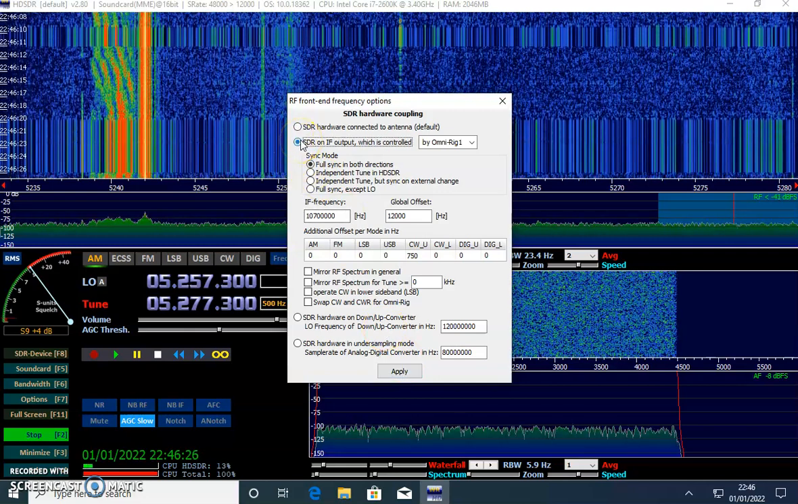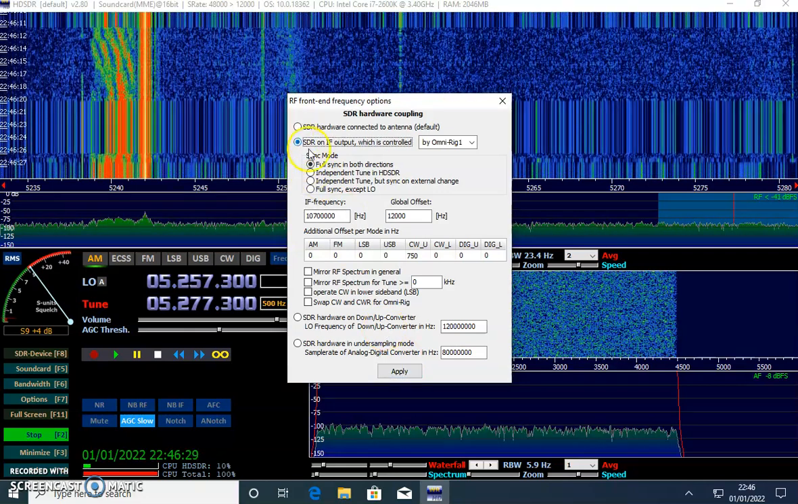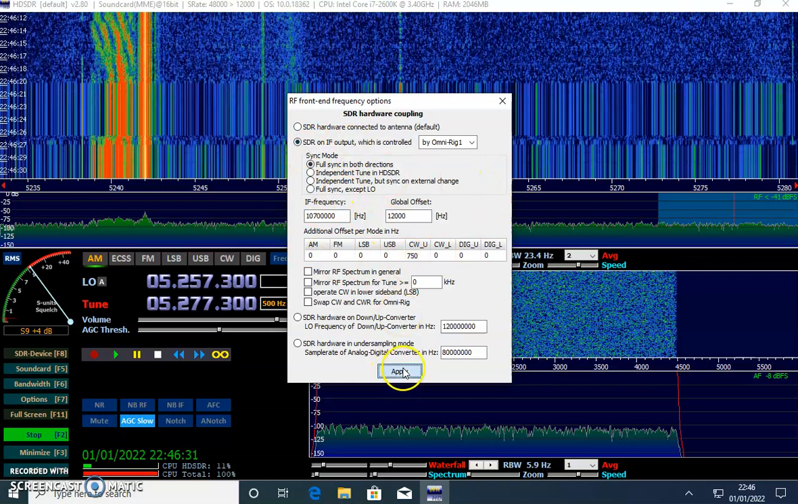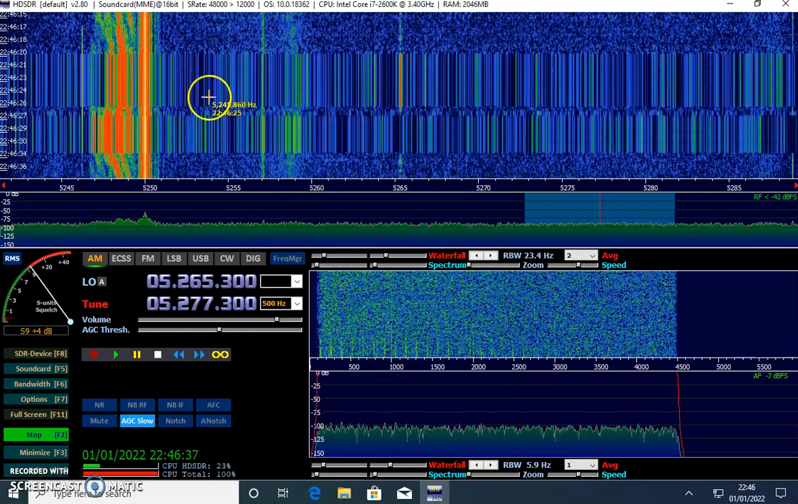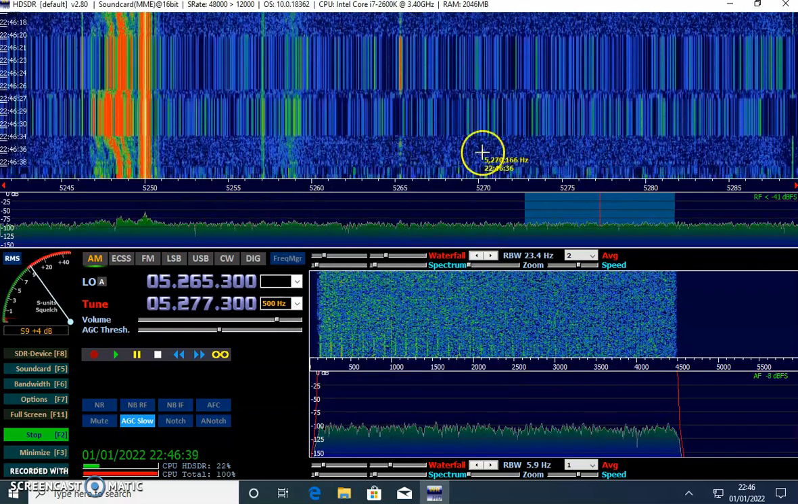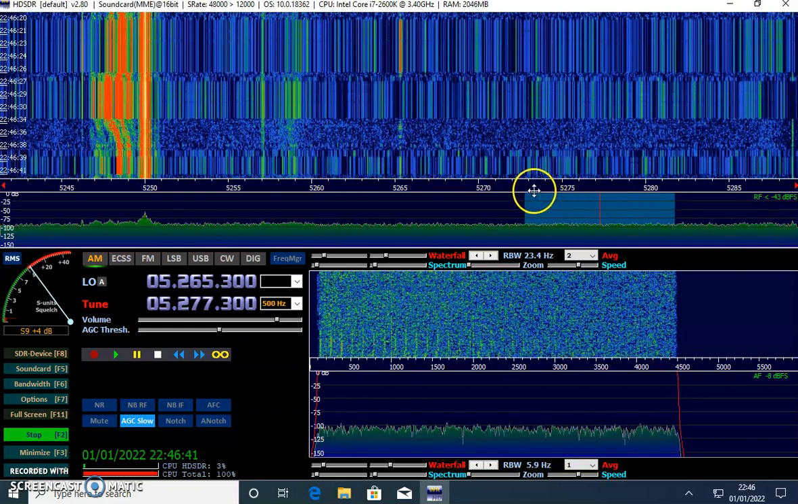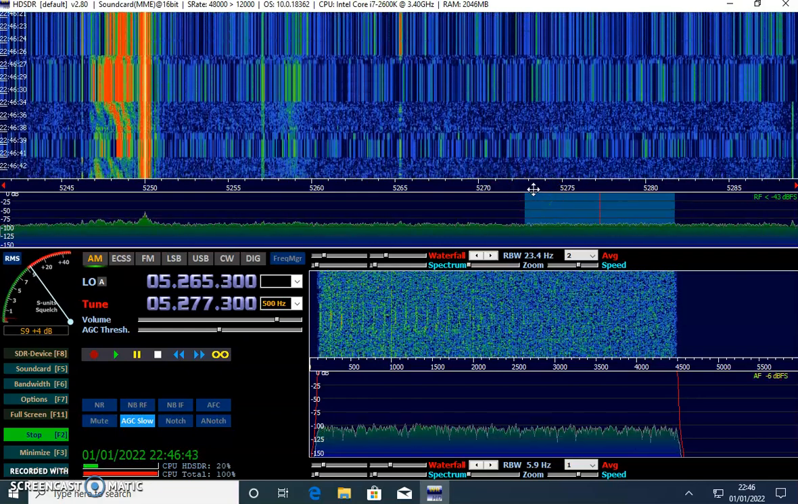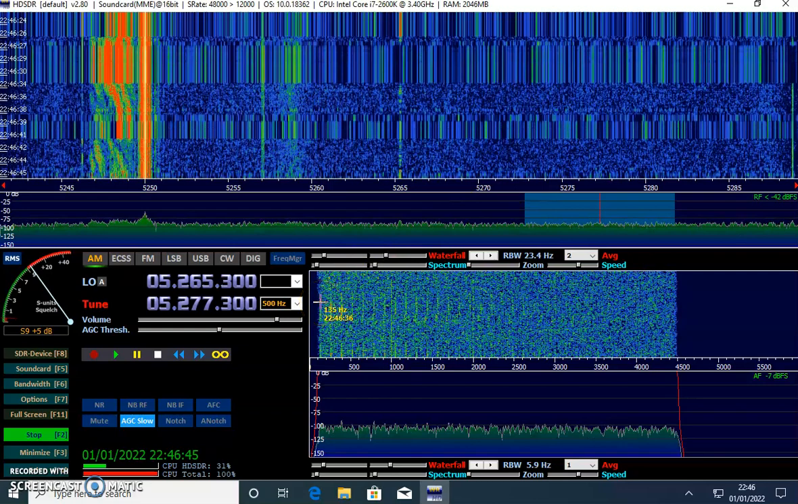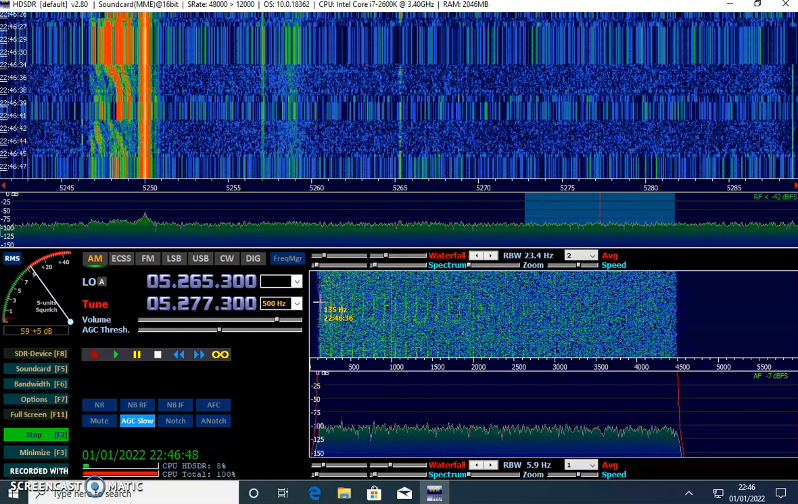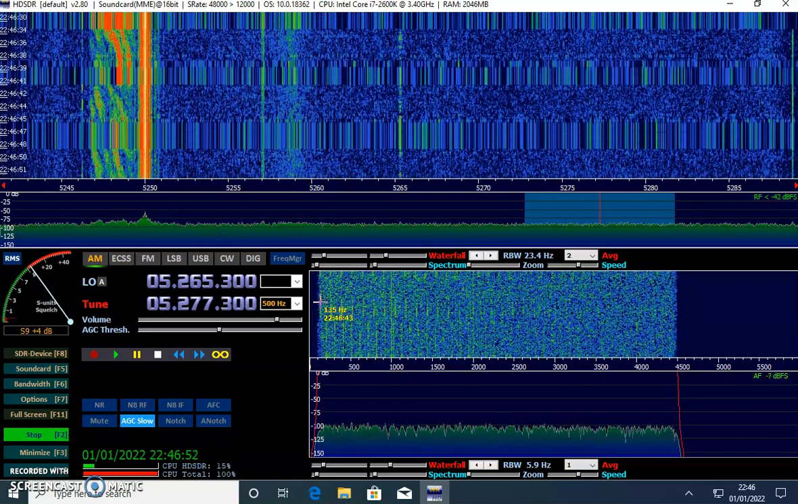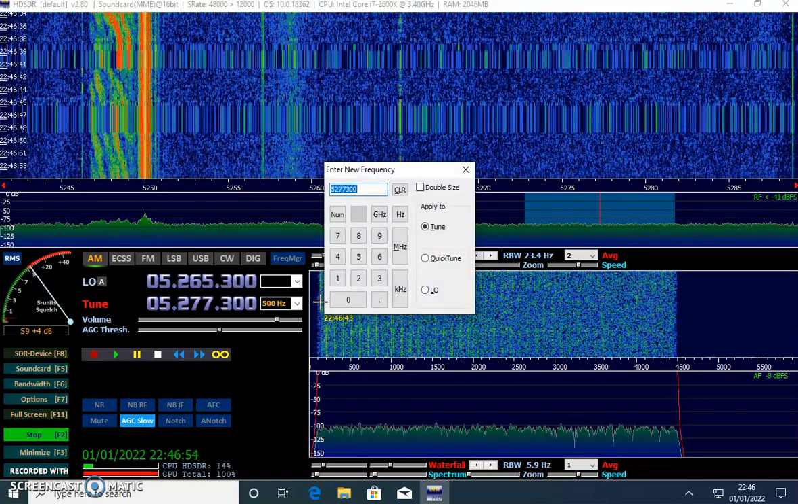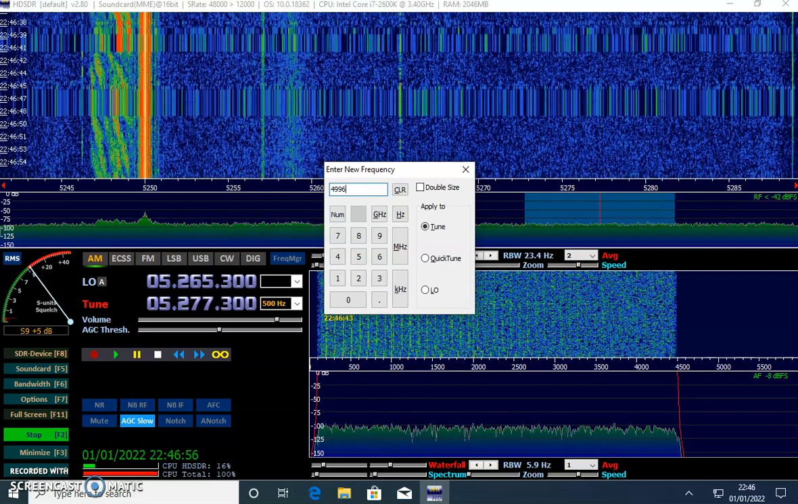Oops, we need to also select this radio box here to enable these settings. Let's hit apply. So now what we see here in our waterfall should be exactly what we see in the radio. So that offset that we've just set here in HDSDR basically offsets the offset that's in the radio. Hopefully that makes sense.